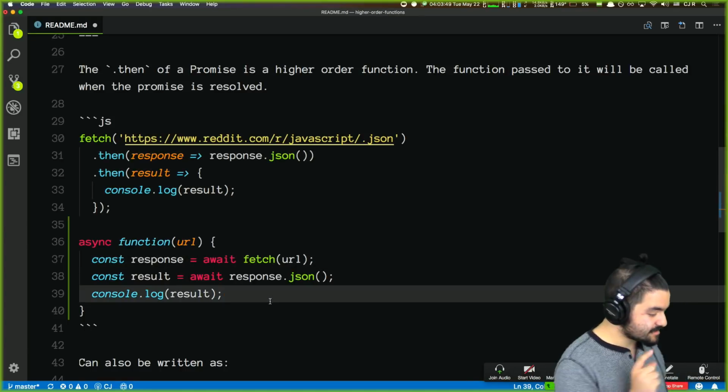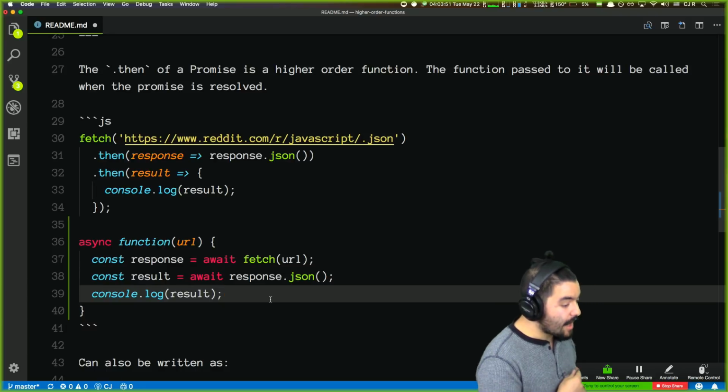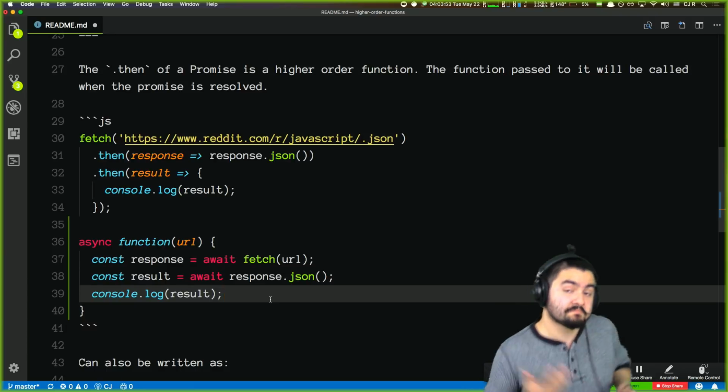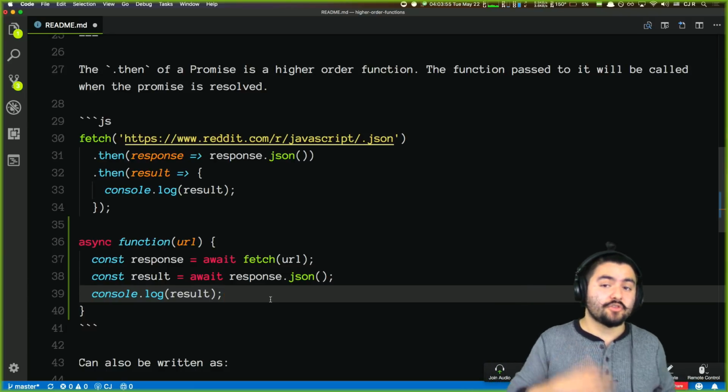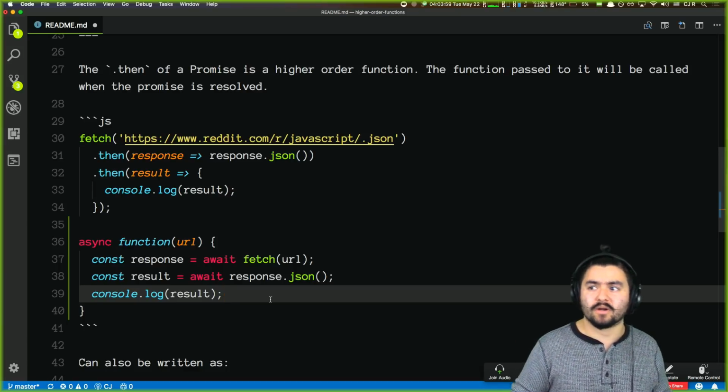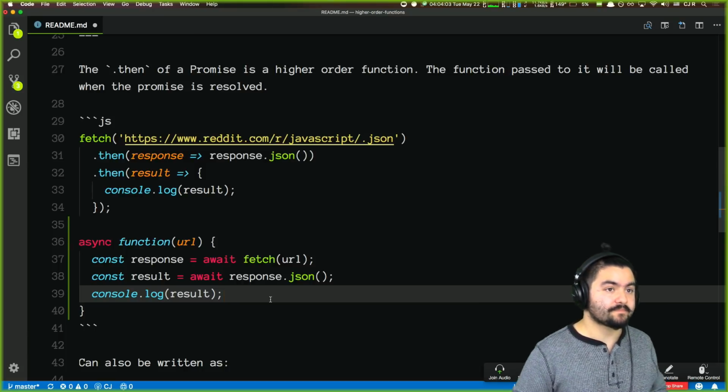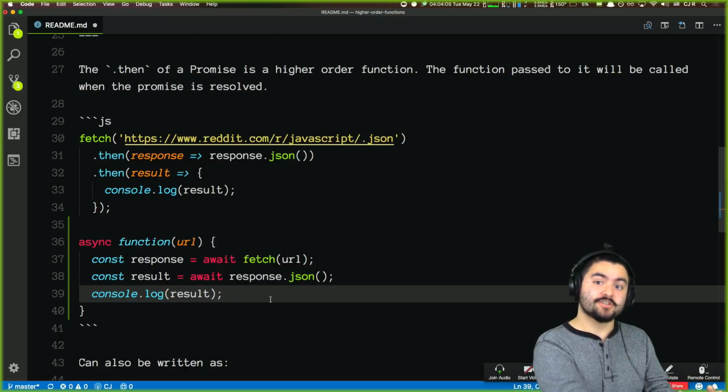I digress. Question in the chat: are higher order functions always callbacks? You could think of it like that. I think you might use a different term, like it's either going to be callback or handler. There's some other terms thrown around, but anytime you're passing a function to some other function invocation, that is a higher order function.